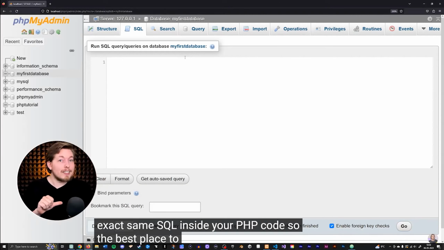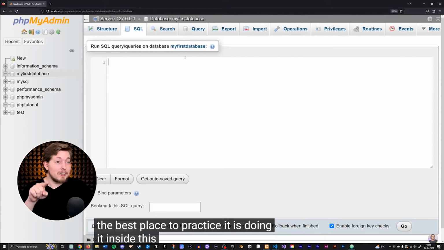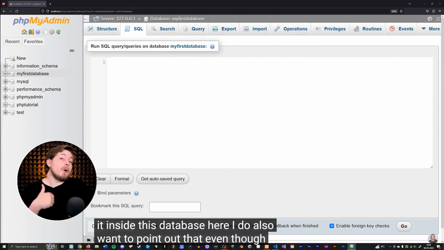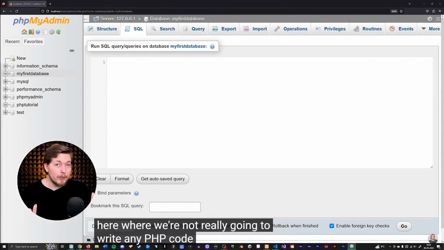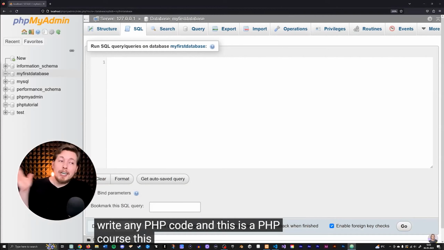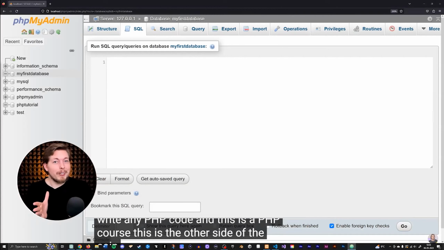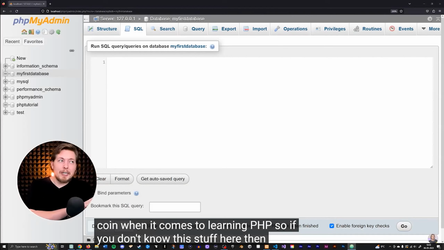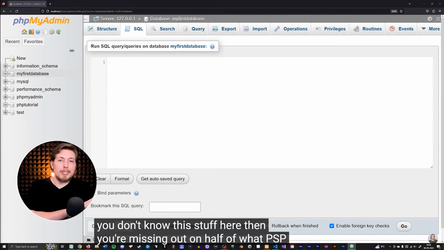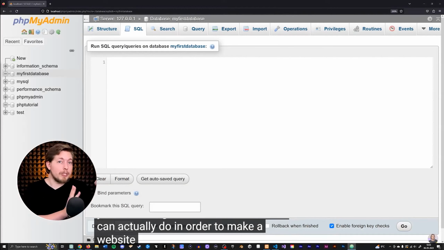So the best place to practice it is doing it inside this database here. I do also want to point out that even though we are going to have a couple of lessons here where we're not really going to write any PHP code, and this is a PHP course, this is the other side of the coin when it comes to learning PHP. So if you don't know this stuff here, then you're missing out on half of what PHP can actually do in order to make your website really cool.